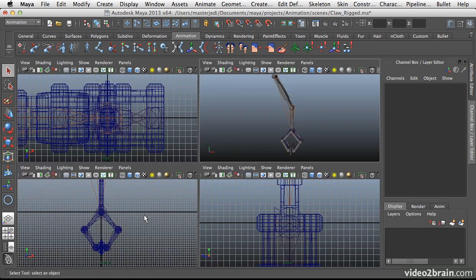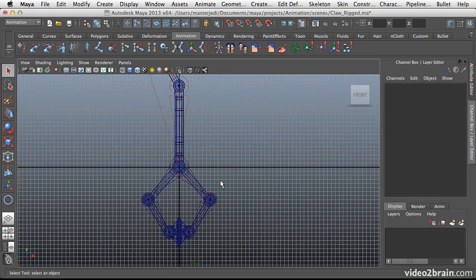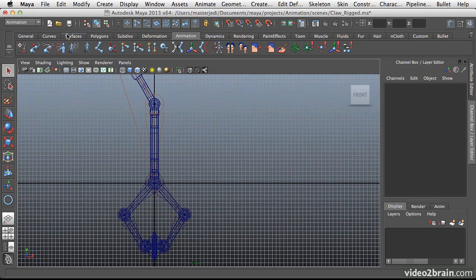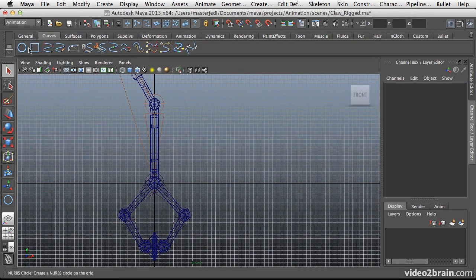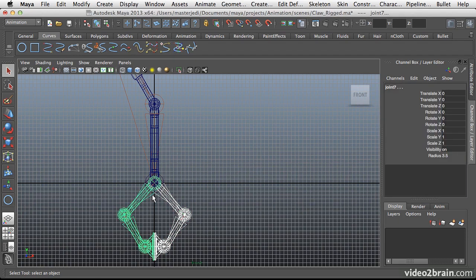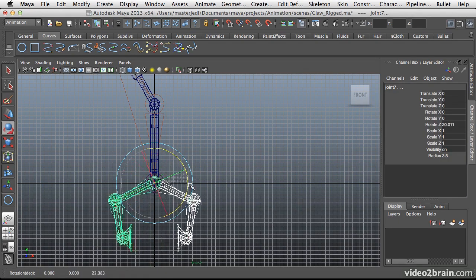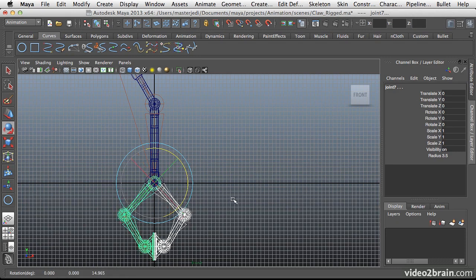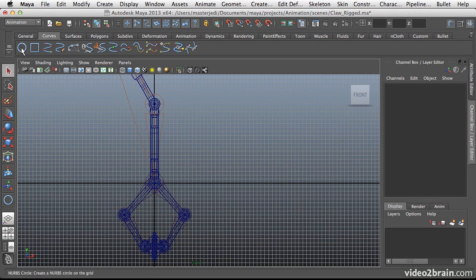So let's go in here to the front view, and what we're going to do is create just some basic curves, a circle and a box, to create kind of a control interface with just like a slider for our actual control over the rotation of these claw pieces here, so that we don't have to go in and select them and then independently rotate them. All right, and we'll simplify the animation process.